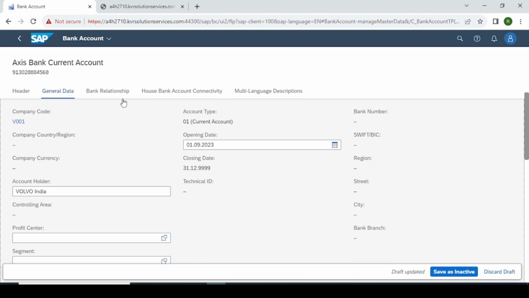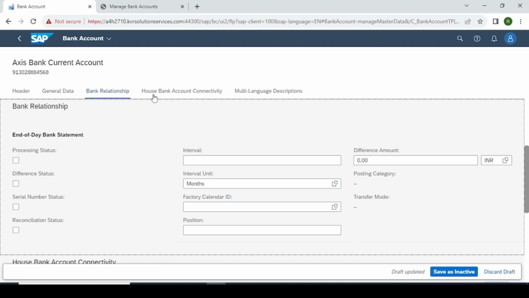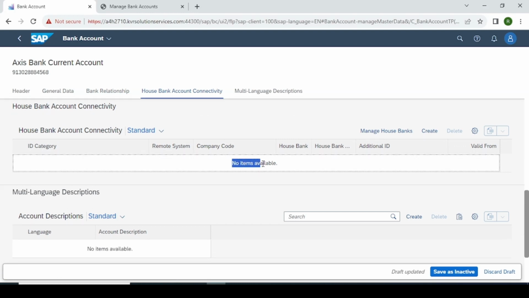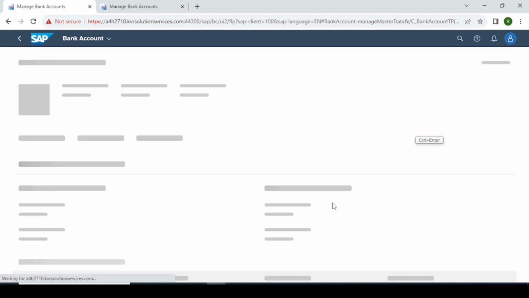Basically we are not going to change anything in this screen. Nothing we are not going to change. Now straight away click on house bank account connectivity. Here basically we need to link our house bank to the account number which we have given here. As of now you see no item available here, so I'm going to create one entry here. So click on create.